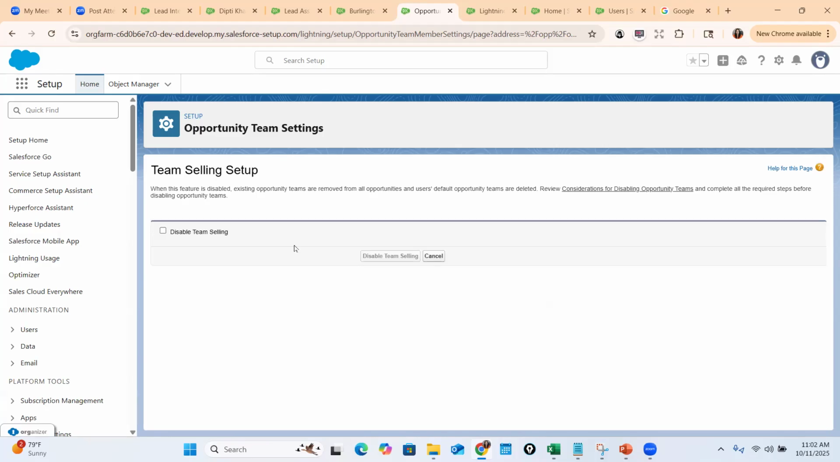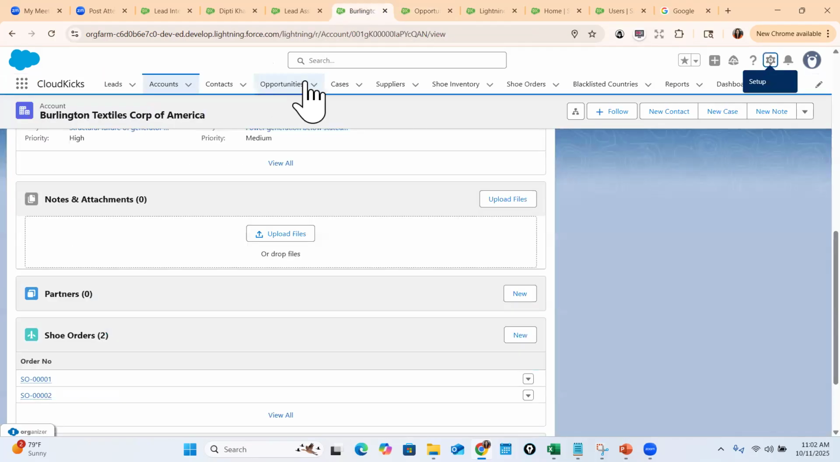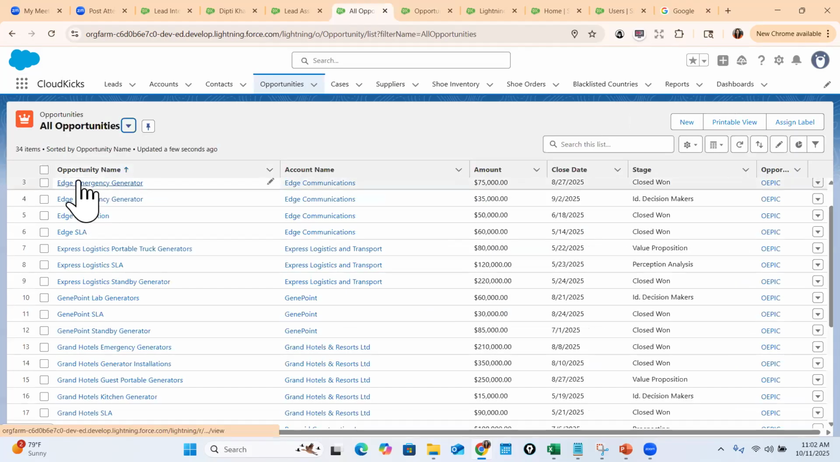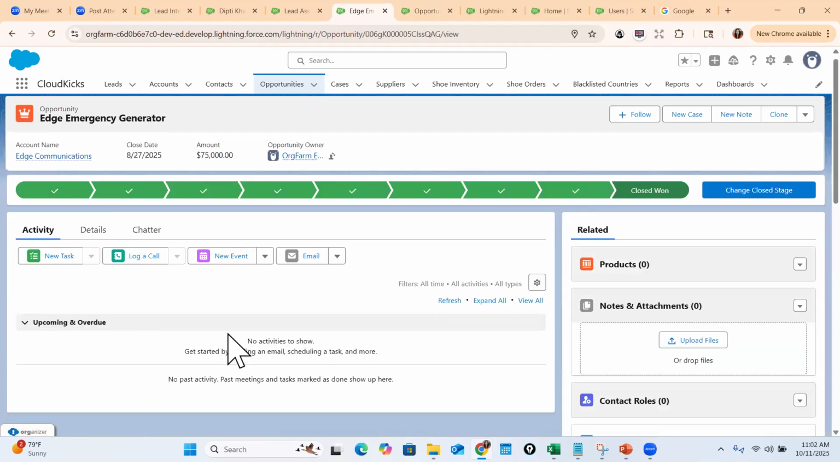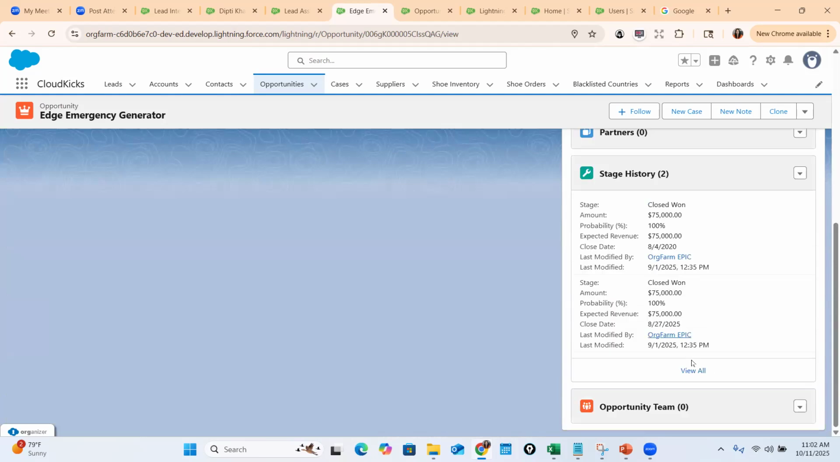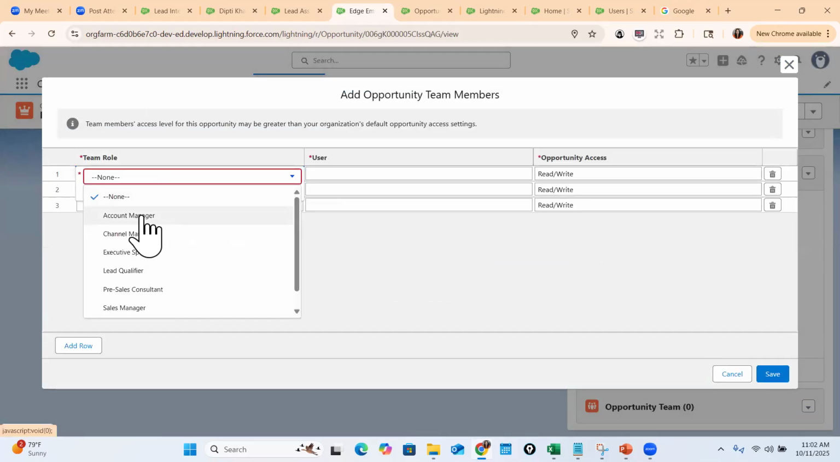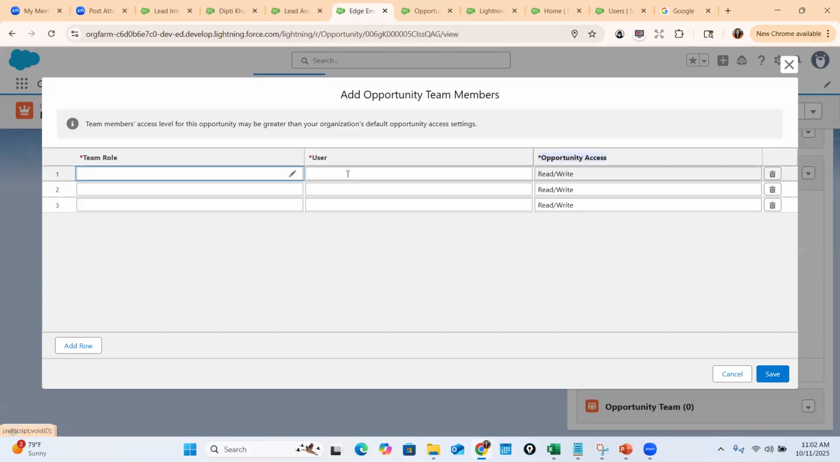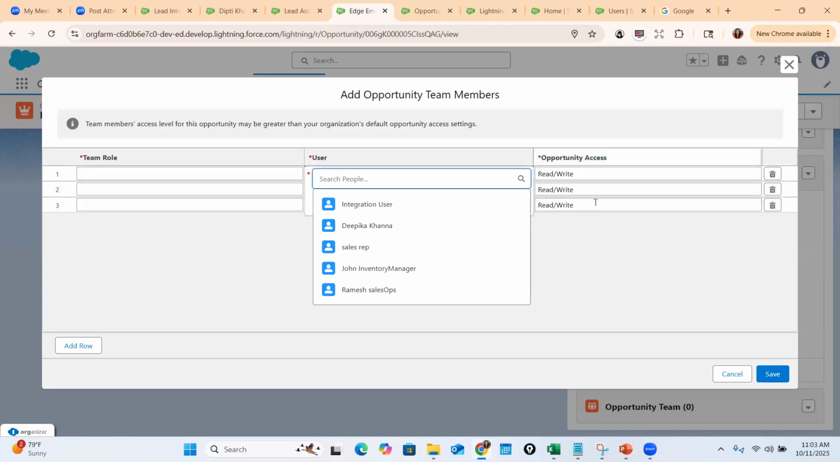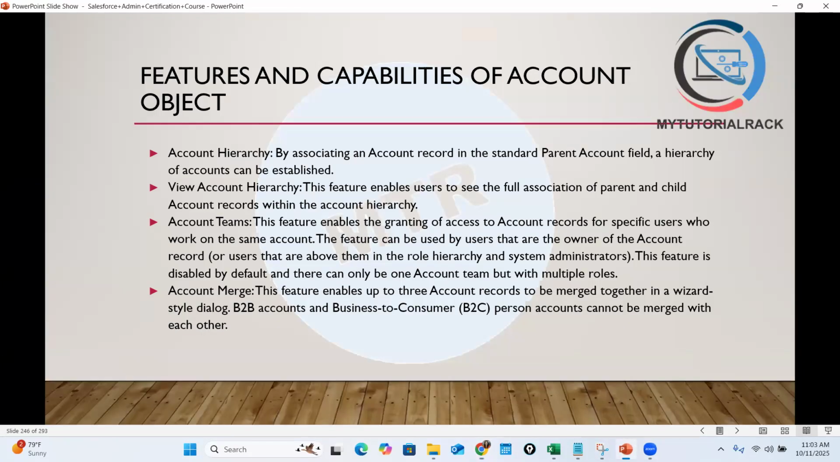And then the same thing, you will go over to an opportunity. There is going to be a related list added, called opportunity team, and you can add your default team or opportunity team members. You can select the role here, the same roles that are there for the account. You see it, who is the user, what kind of access they have on the opportunity. So that is what your opportunity team members are.